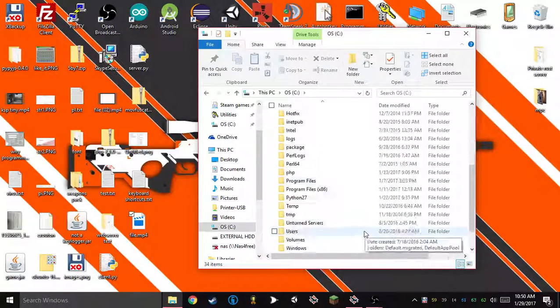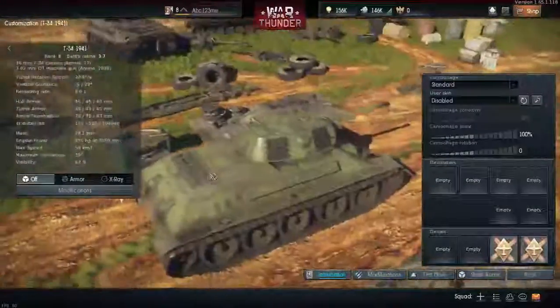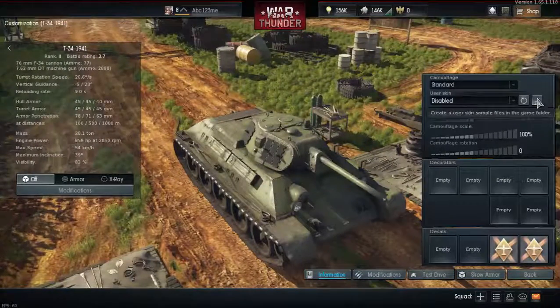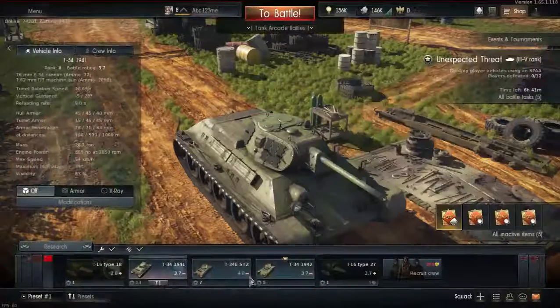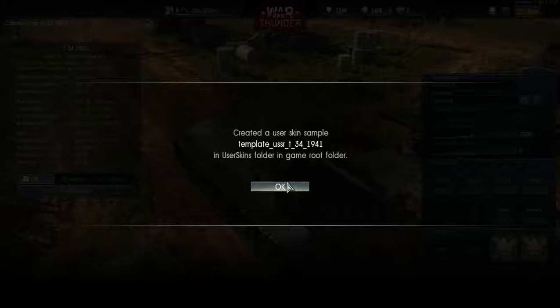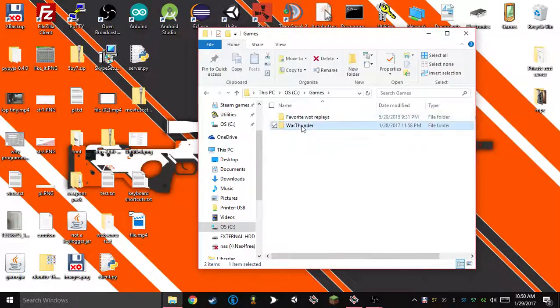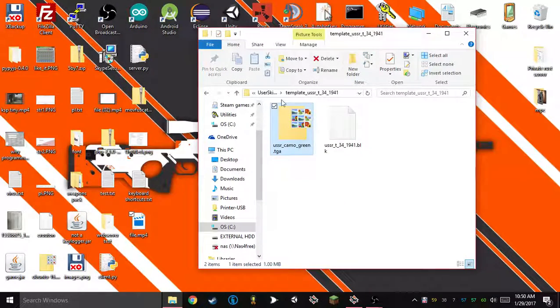So first, you open up War Thunder, since that's kind of important to make a custom skin for War Thunder. I'm going to do a T34, and you click on this. Click customization here. You create, and it tells you all this. Then you go to your game folder, which is by default Games, War Thunder, and then you go to user skins and template USSR. You have this and this inside that. This is your skin.